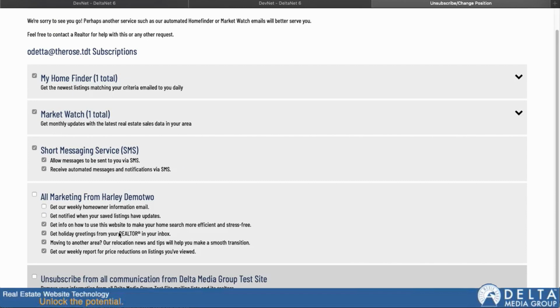Next, you can get info on how to use this website to make your home search more efficient and stress-free. That specifically is talking about email campaigns. So if they uncheck that, they won't get any more of your campaign emails. Next, we have get holiday greetings from your realtor in your inbox. That has to do with e-cards specifically, so unchecking that will prevent them from getting any e-cards. Next is moving to another area. Our relocation news and tips will help make a smooth transition. This specifically relates to MCFL, or the My Customer for Life system. So if I uncheck that, I won't get any more MCFL emails, or this customer won't, rather.